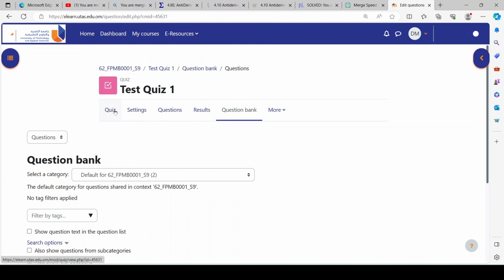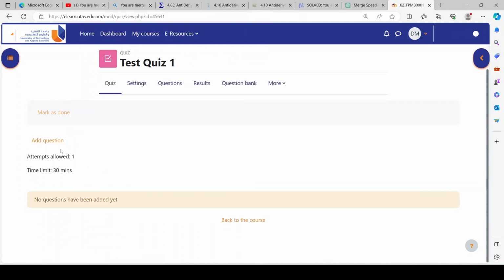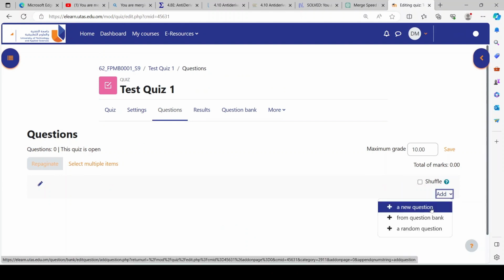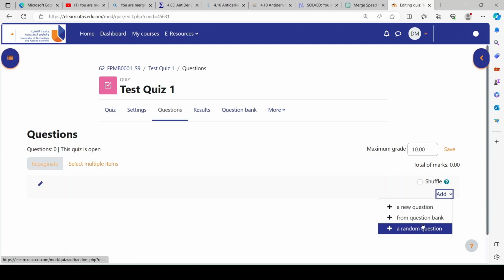So you can go to the quiz. Currently there are no questions, so you add questions. Once you click add questions, there will be 3 options. You can see a new question, which means you directly add a question in this quiz. Or you can add a question from the question bank, or as the third option, you can add a few random questions from the question bank. Generally, if you have a good number of questions in the database, we go for random questions, so that the repetition of questions for students will be less.